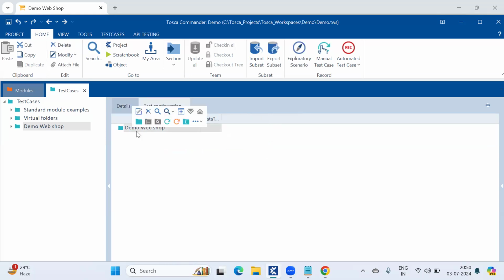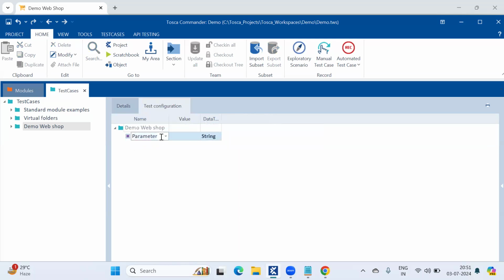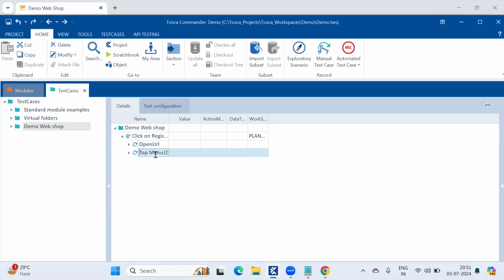So we need to give it in the order, right? In the test case, first open the URL and then the register button. Yeah. Let me show you. Yeah, see, I have arranged in an order, right? I asked Tosca to open URL and then click on register button. See, we need to give proper naming convention here also. Click on register button. Okay. Open URL. Which URL? Open demo web shop URL.